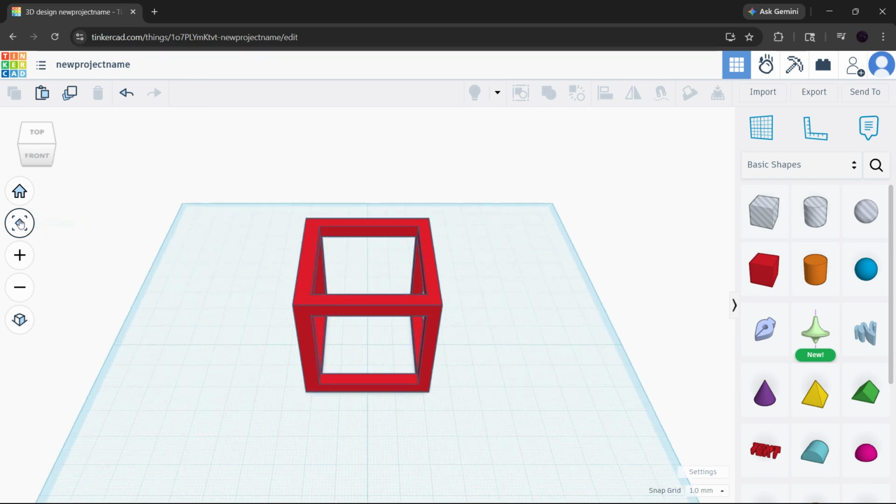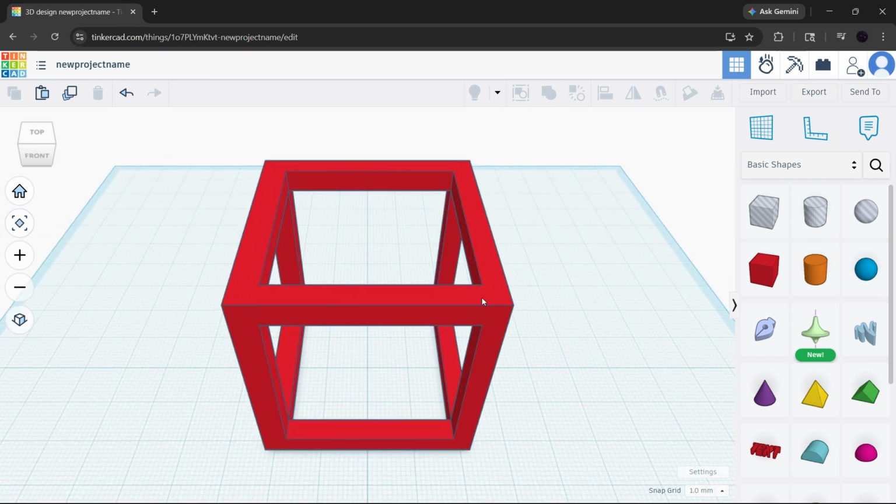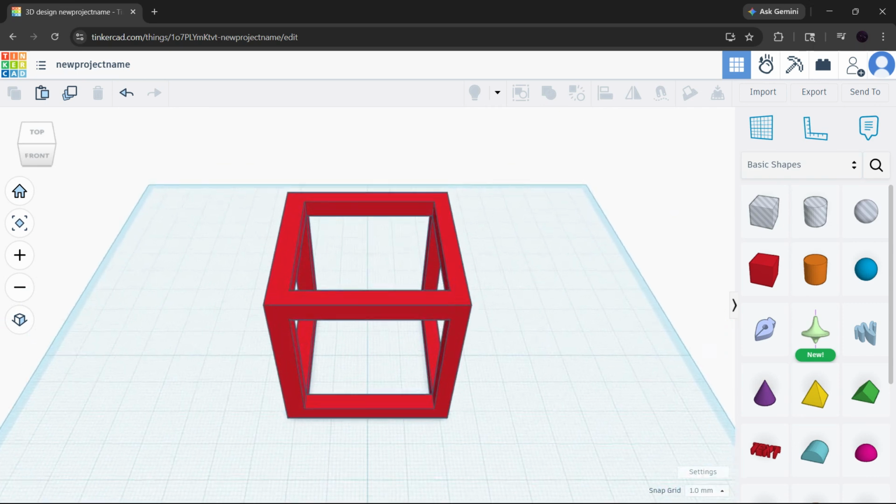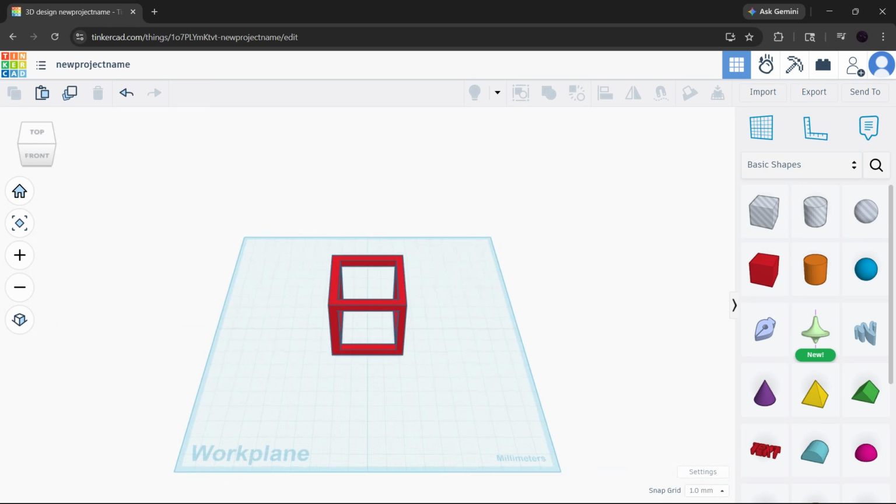It's perfect when your model gets too large or you accidentally zoom in too far and lose track of your project. A quick tip: if you're using a laptop touchpad, keyboard shortcuts are usually the easiest way to stay in control. Press plus to zoom in, minus to zoom out, and F to focus on a selected object. That gives you 3 simple ways to navigate Tinkercad without ever needing a mouse.